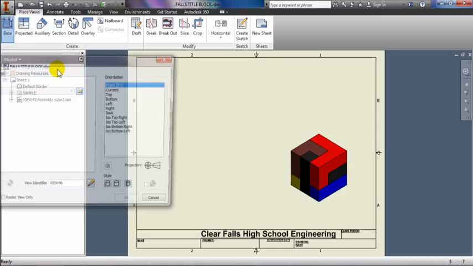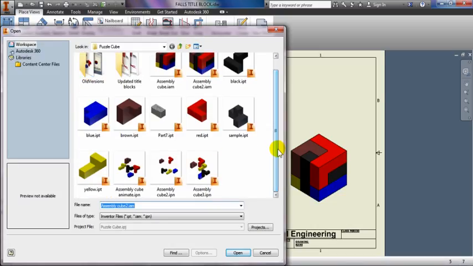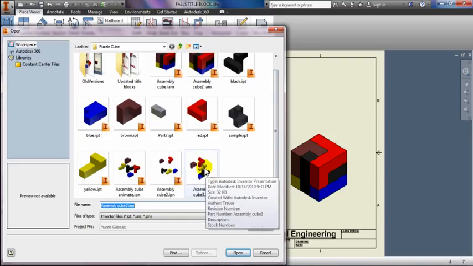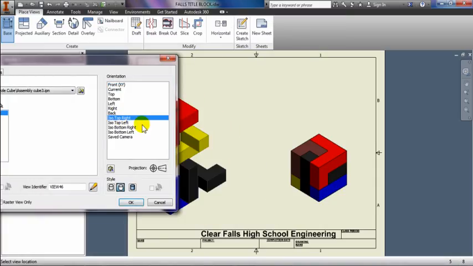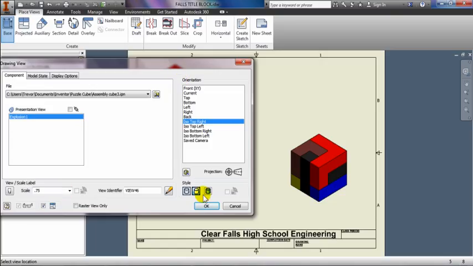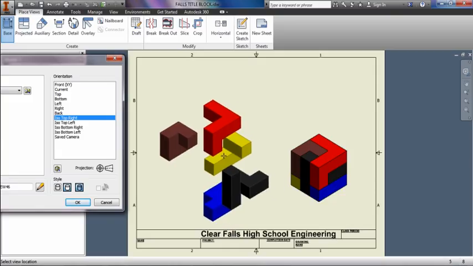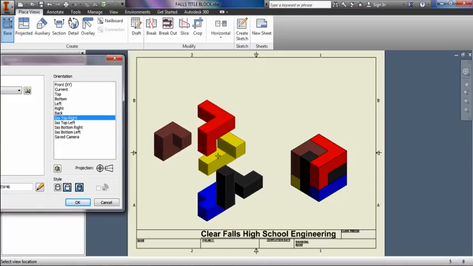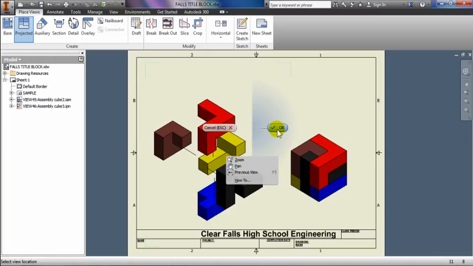Now I'm going to go to base again, and I'm going to go to browse, and I'm going to find my exploded view. I have a couple of them here that I've made, and I'm just going to choose this one right here. Open that guy up, go to isometric top right again, and there's my exploded view, and it's already 0.75. I'm going to turn shading on, and I'm going to put that down right here next to my assembly. Right click and hit OK.